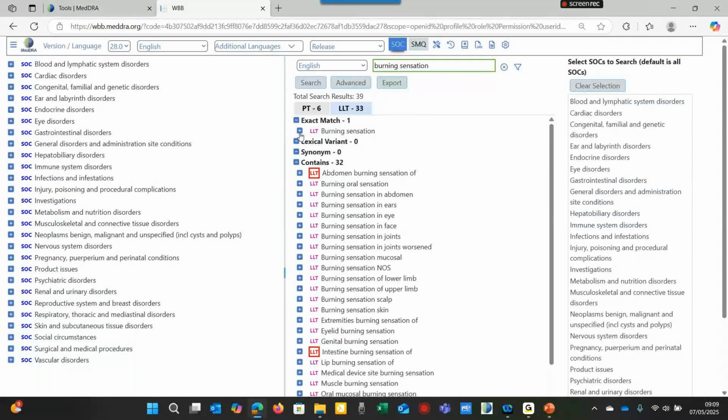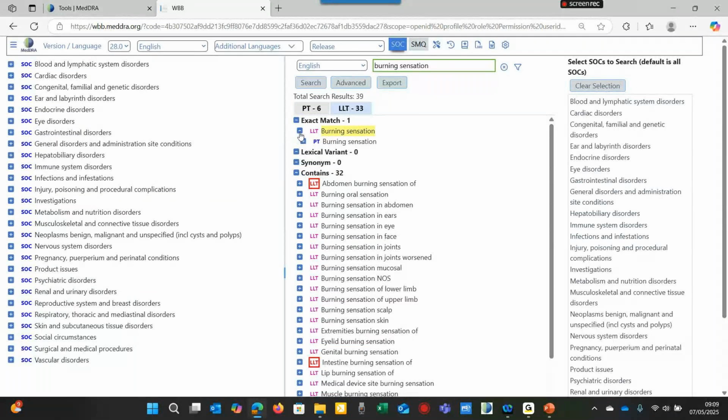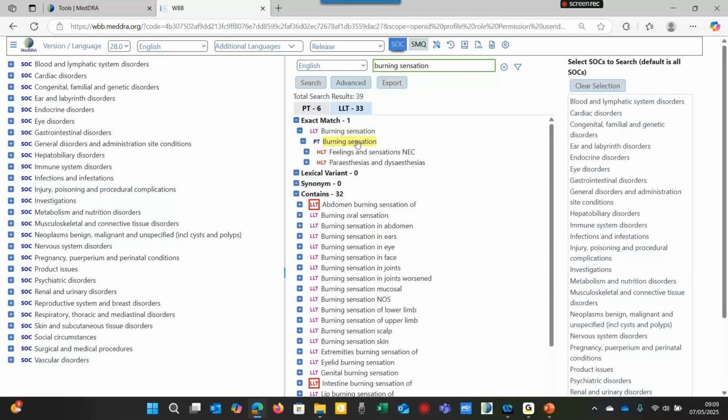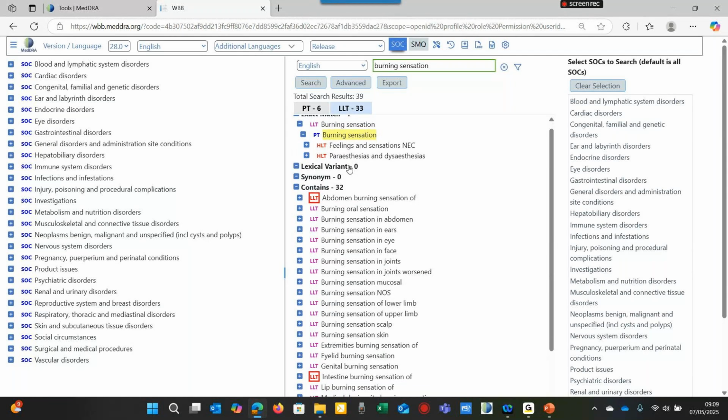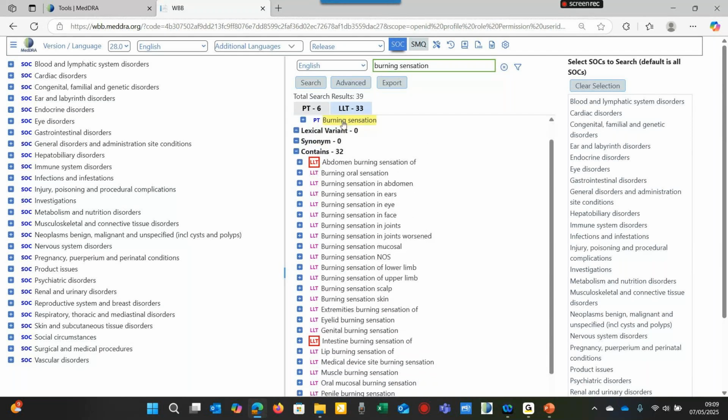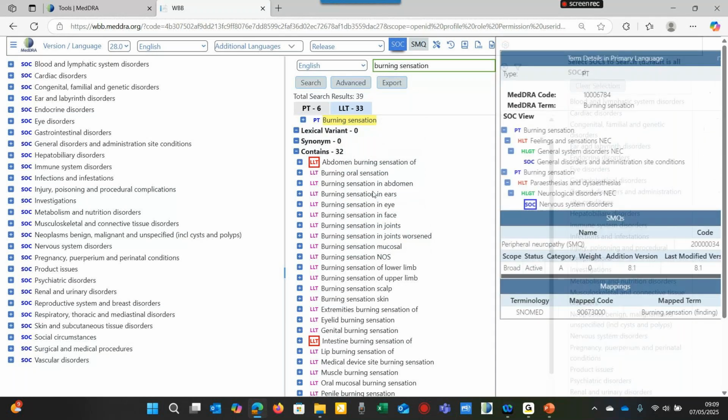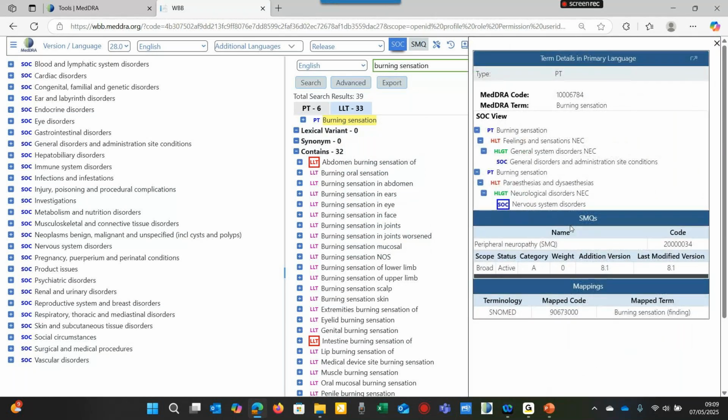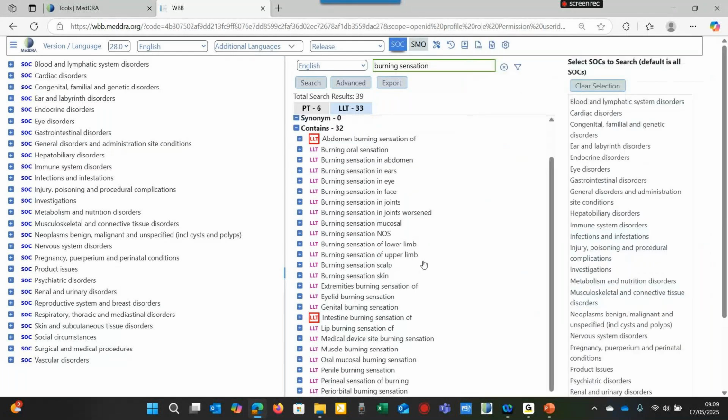And if I look at the hierarchy of this, clicking to go up the hierarchy, I can see burning sensation is a PT. It's a feeling and sensation, from paraesthesia or dysaesthesia, but it's very general. If I want to look at the details of it, I can open details and occurrences. I can see there that it's under general nervous system disorders and general system disorders. So let's have a look at some of the others.